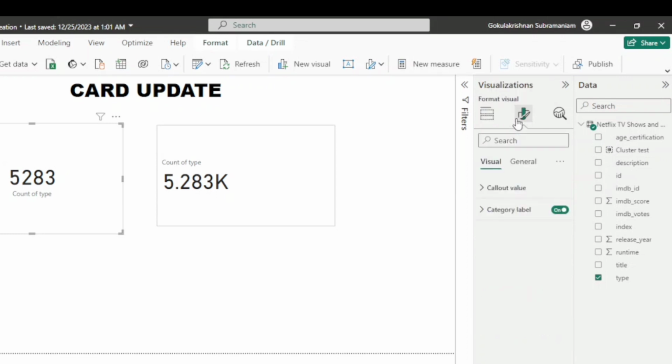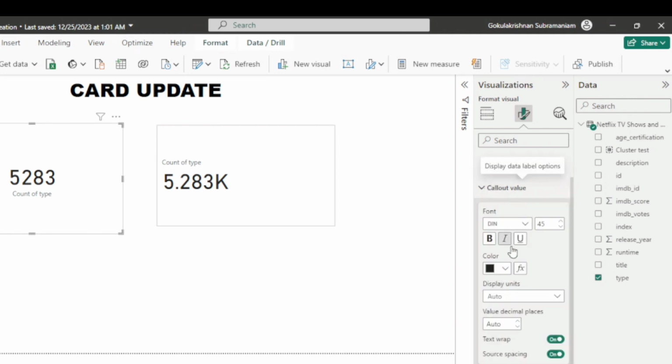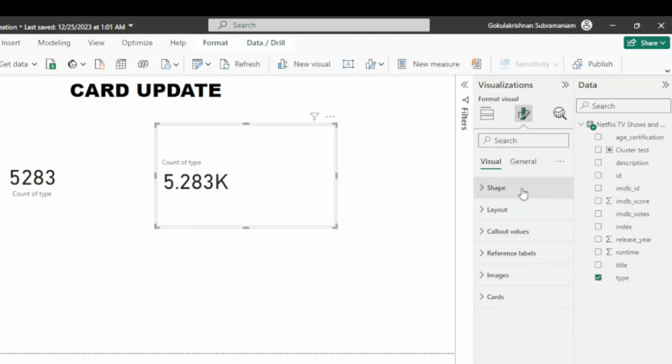So in the customizations, if I see the old one, we can see only two options in visual, which are callout value and categorical label. In callout value we can find the font size, display units, decimals, and also the text wrap and other things, right? And if I go to the new one, if I select the new card, you can see n number of options like shape, layout, colored values, reference labels, images and cards. So let's explore it one by one.